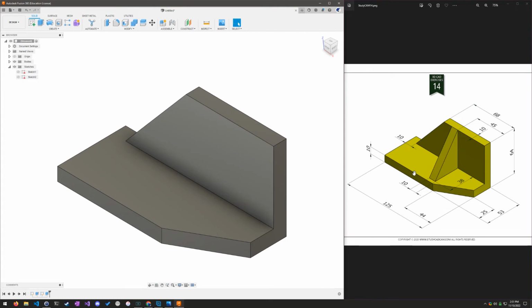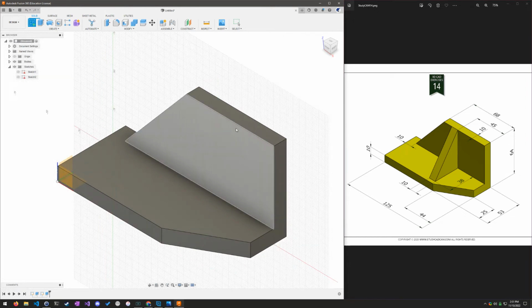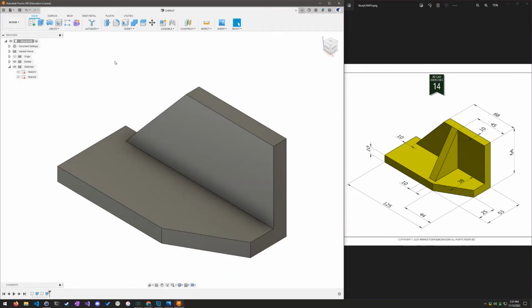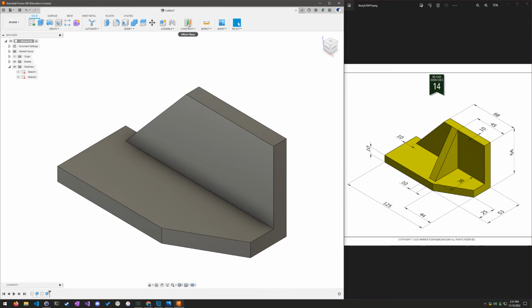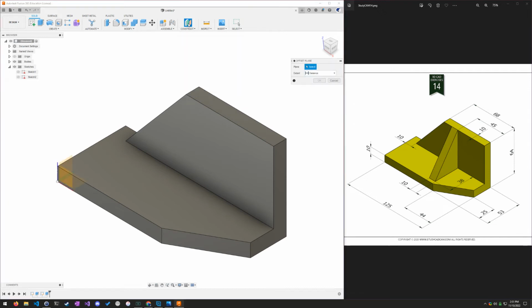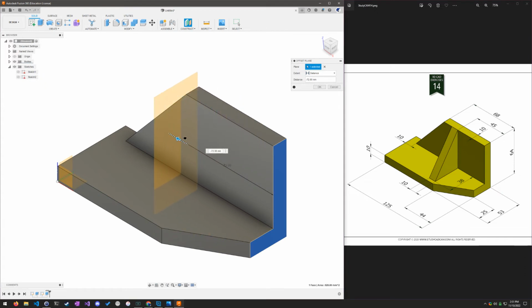Now what we have to do is this little triangle here. The triangle for this part does not start anywhere where we can click, where we can create a sketch, right? We can't really click in between here like this. So how are we going to get that? What we can do is create what's called an offset plane. If I click this offset plane tool right here on the ribbon, and I click on this part of the piece, I can pull this plane wherever I want it.